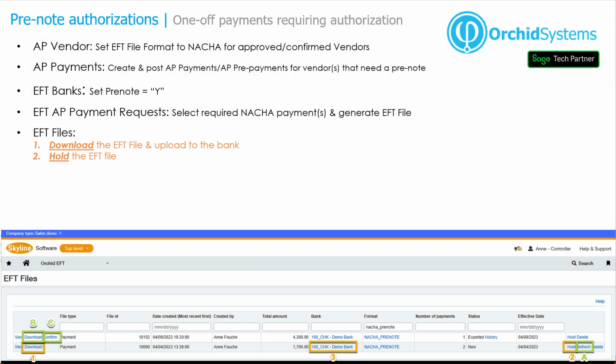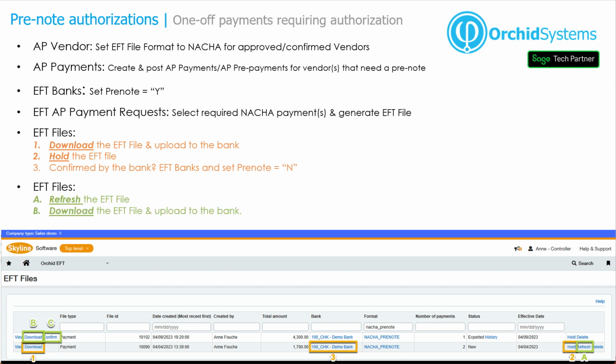When the bank confirms the vendor details are okay, you would go back to the EFT bank record and set the pre-note option to N. Then back on EFT files, you would click refresh and then download that file and upload it to the bank. This new file will have the dollar values in.